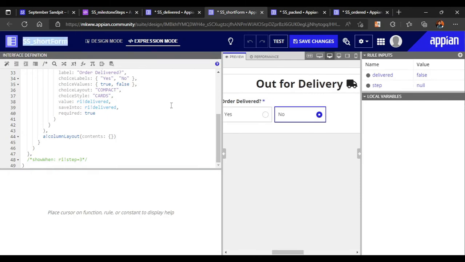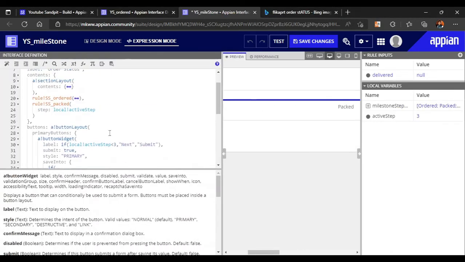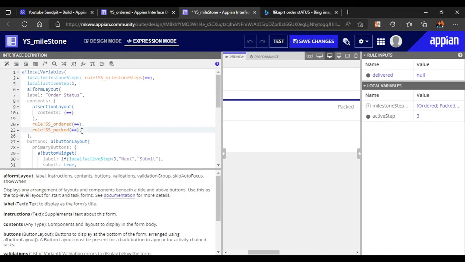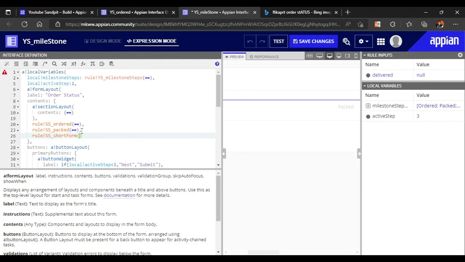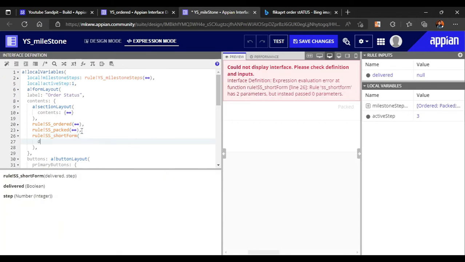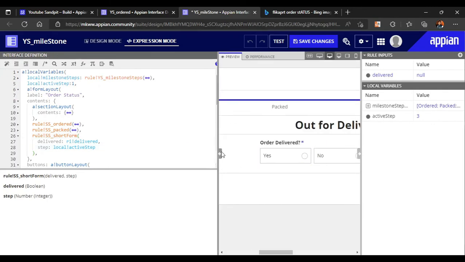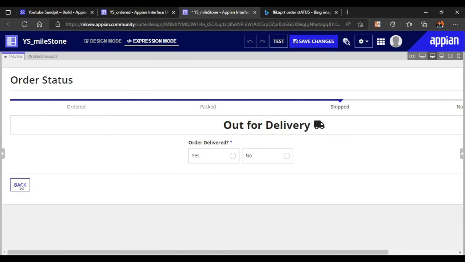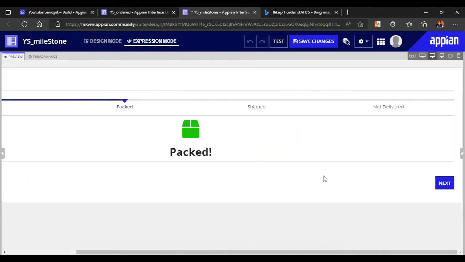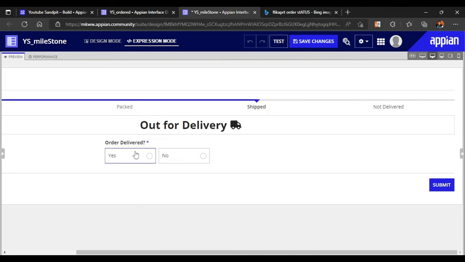So now I will copy this and I will call this UI here. Now this one is rule bang this, and here delivered. For the delivered one, I have already created a rule input delivered, and the step is the usual rule input that will go with local bang active step. And now our out for delivery status is coming. If I go back, then it was packed, the order was packed, and now it is out for delivery. If I click on yes, then you can see it is automatically changing to delivered, and if I click on no, then you can see it is saying not delivered. Like this it is showing.